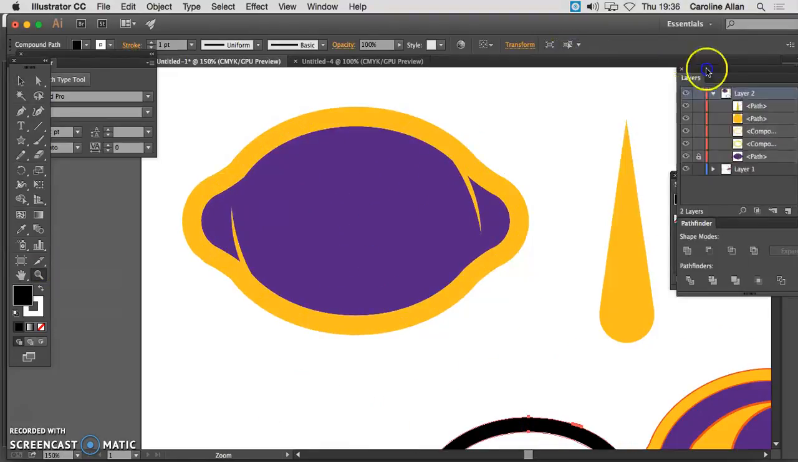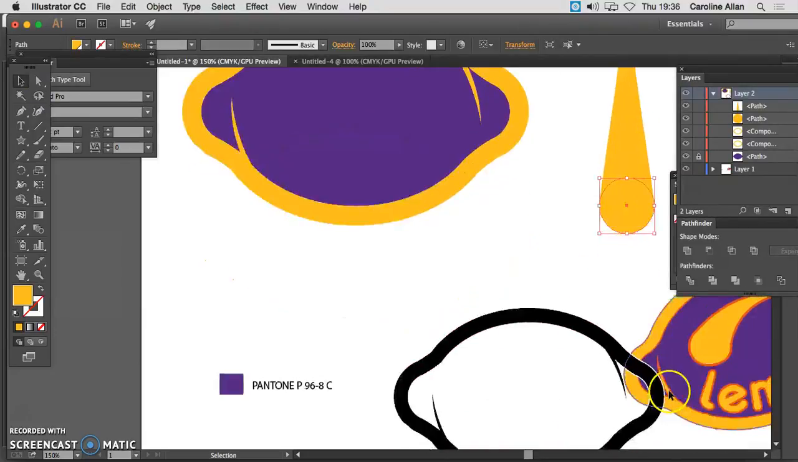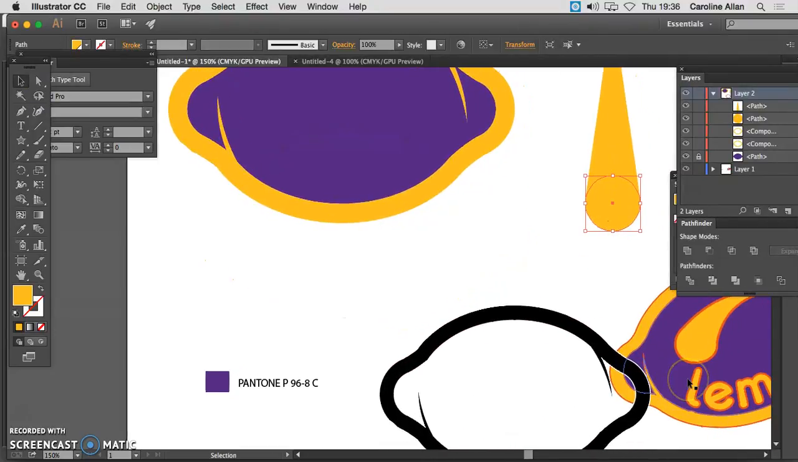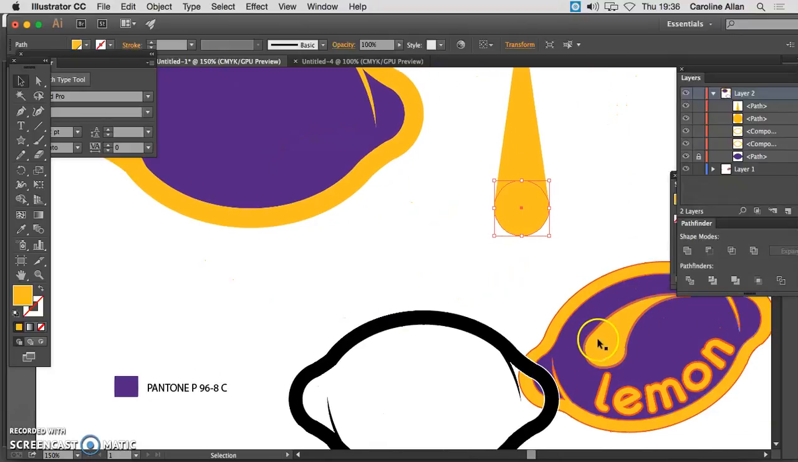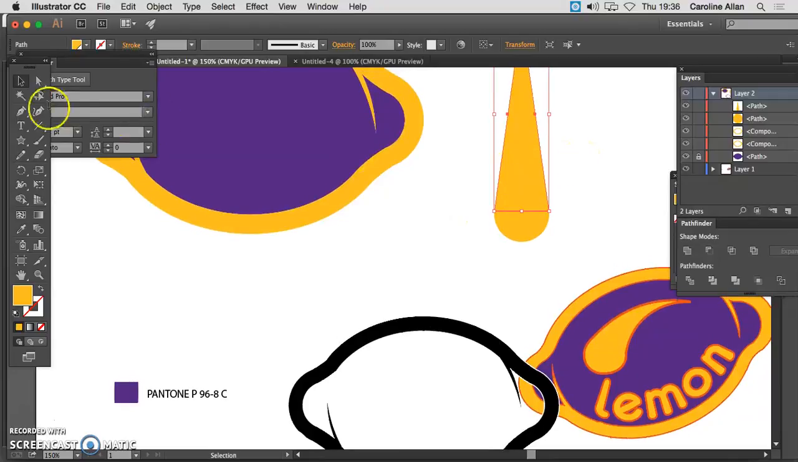Back to this one, I'm going to add the curly bit, sort of reflection over here. It's just a circle and again another triangle. We're going to tell them both to unite.